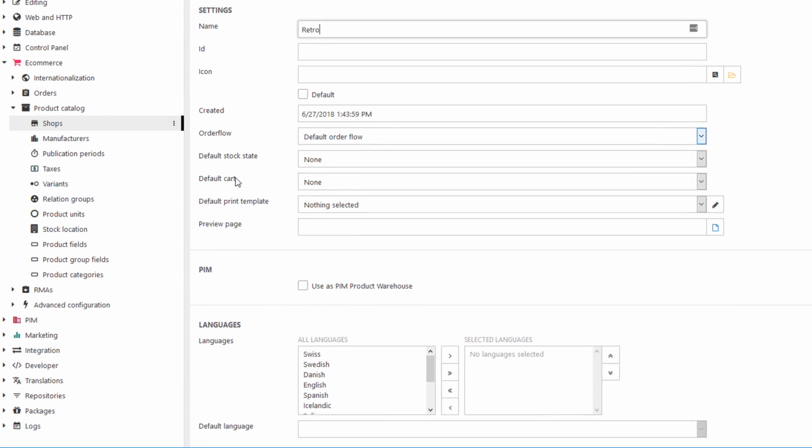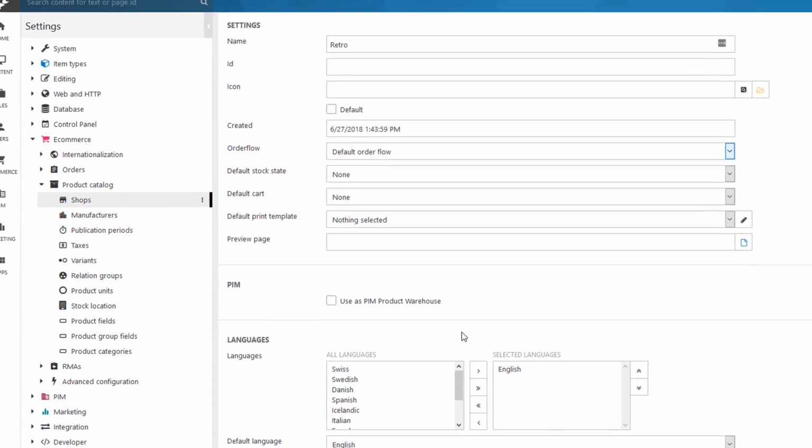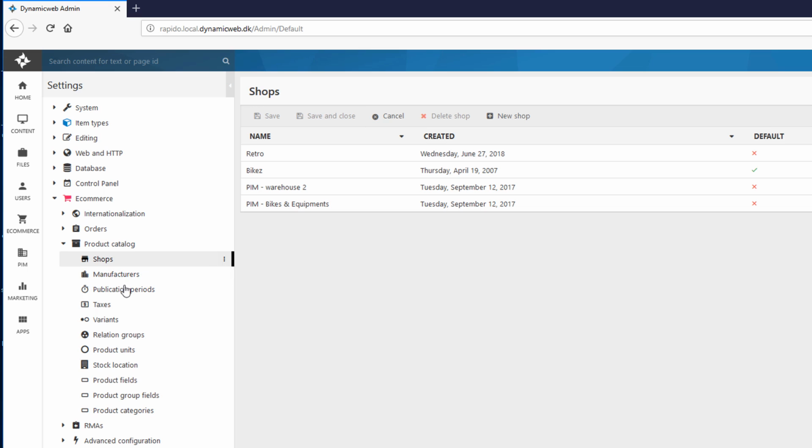For this purpose, I will add the language English. Here I set up which languages should be available by default for this very shop, but I'll just add English and nothing else. I'll go back to the top and I'll save and close it.